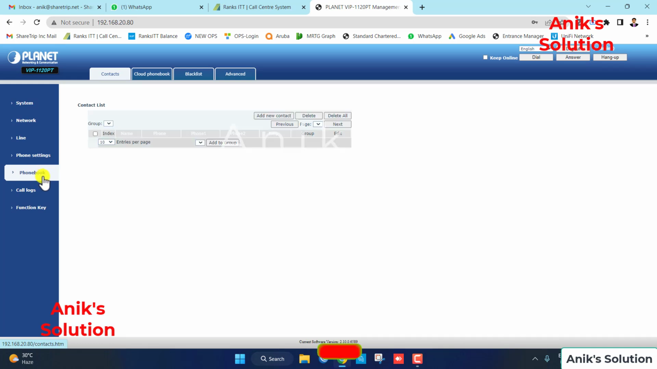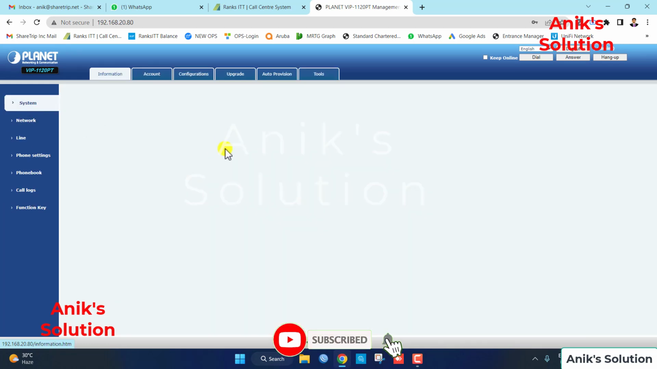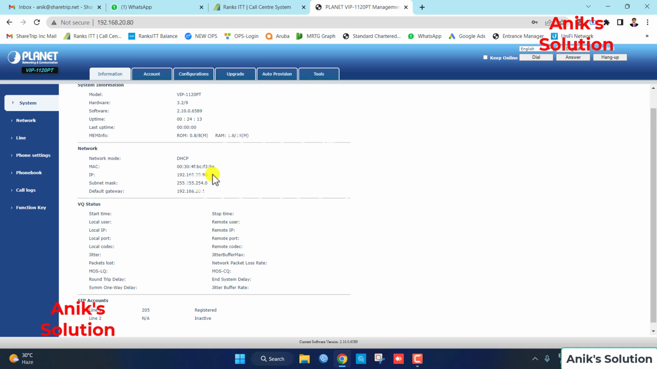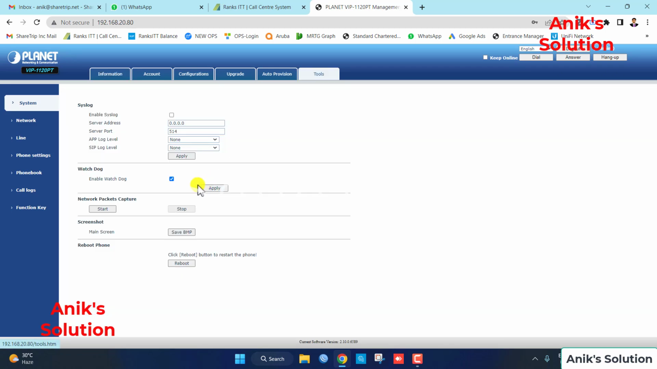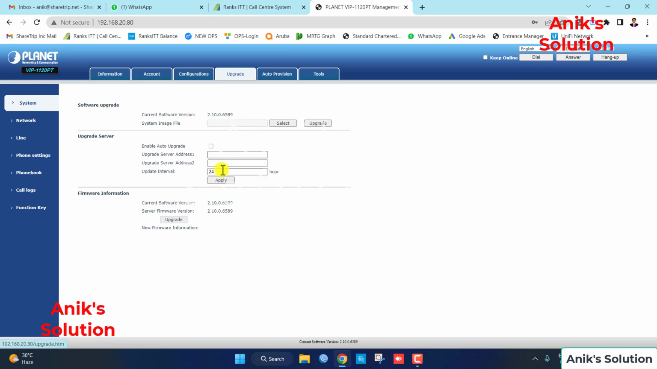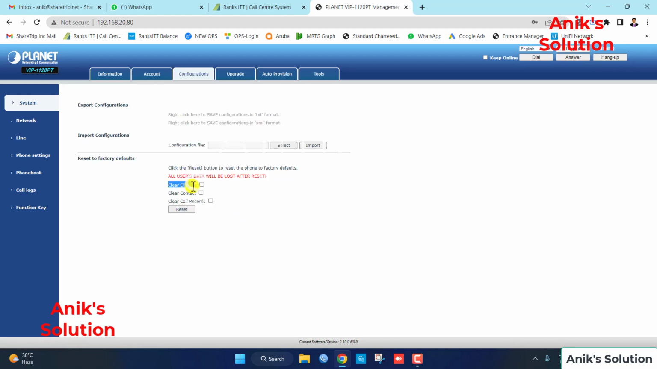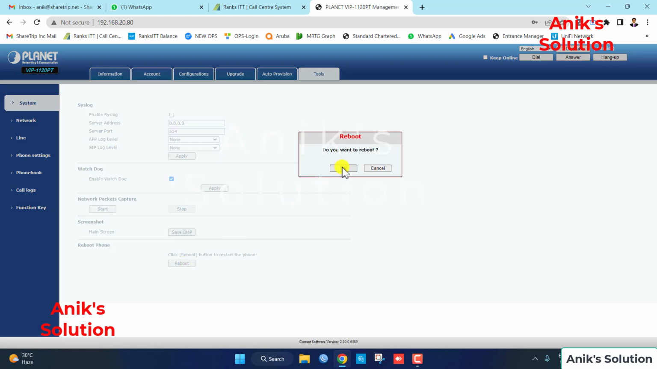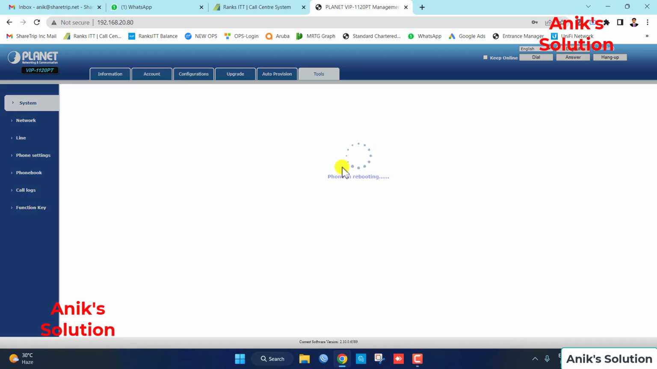Now see, our configuration is almost done. And now see, here L1 205 is registered. I think our IP phone configuration is almost done. Now we go to the tool and reboot. If you want to reset this one, go to the configuration and check all these buttons and reset. Now we go to the tool and reboot button, and here is the rebooting.